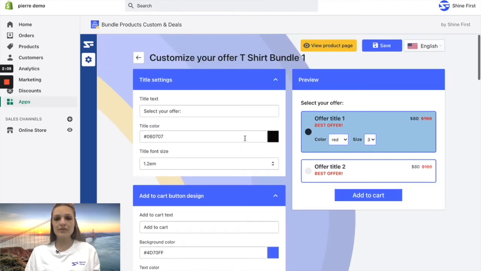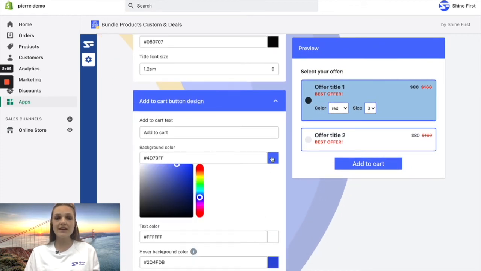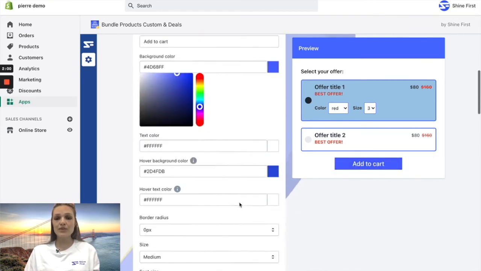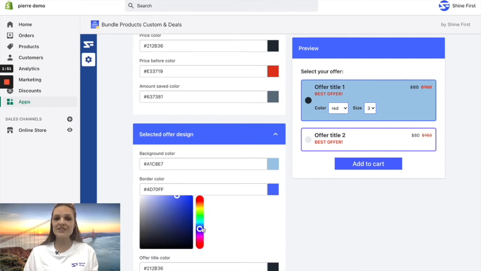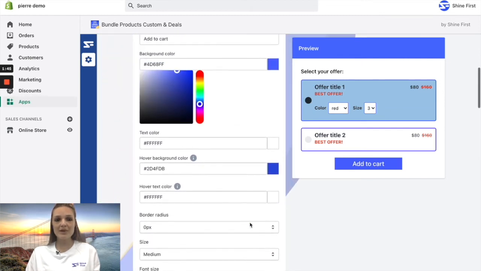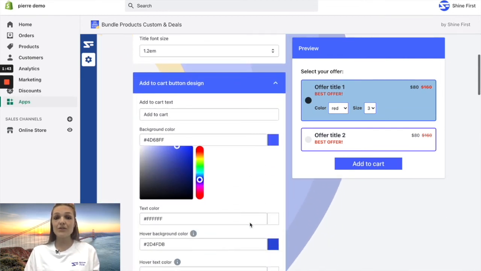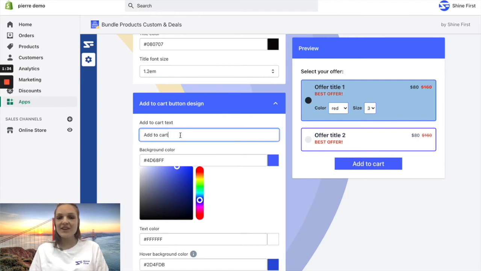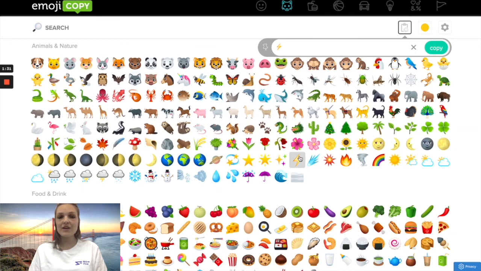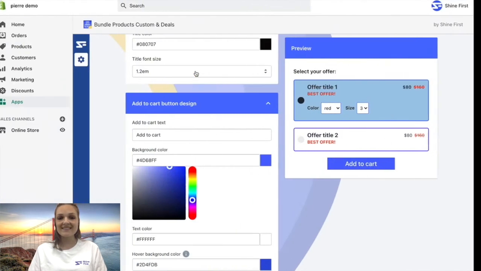Go on Customize Offer. Here you can entirely customize your bundle to your liking. The font will automatically change to the font of your shop once you launch your bundle. So just have fun, change the color, change the add to cart button, the offer design. You will be able to see your changes on your bundle thanks to the preview on the right of your screen. Little tips, if you want to add an emoji on the add to cart button, you can go on any emoji website, copy and paste it into the button text, just like so.